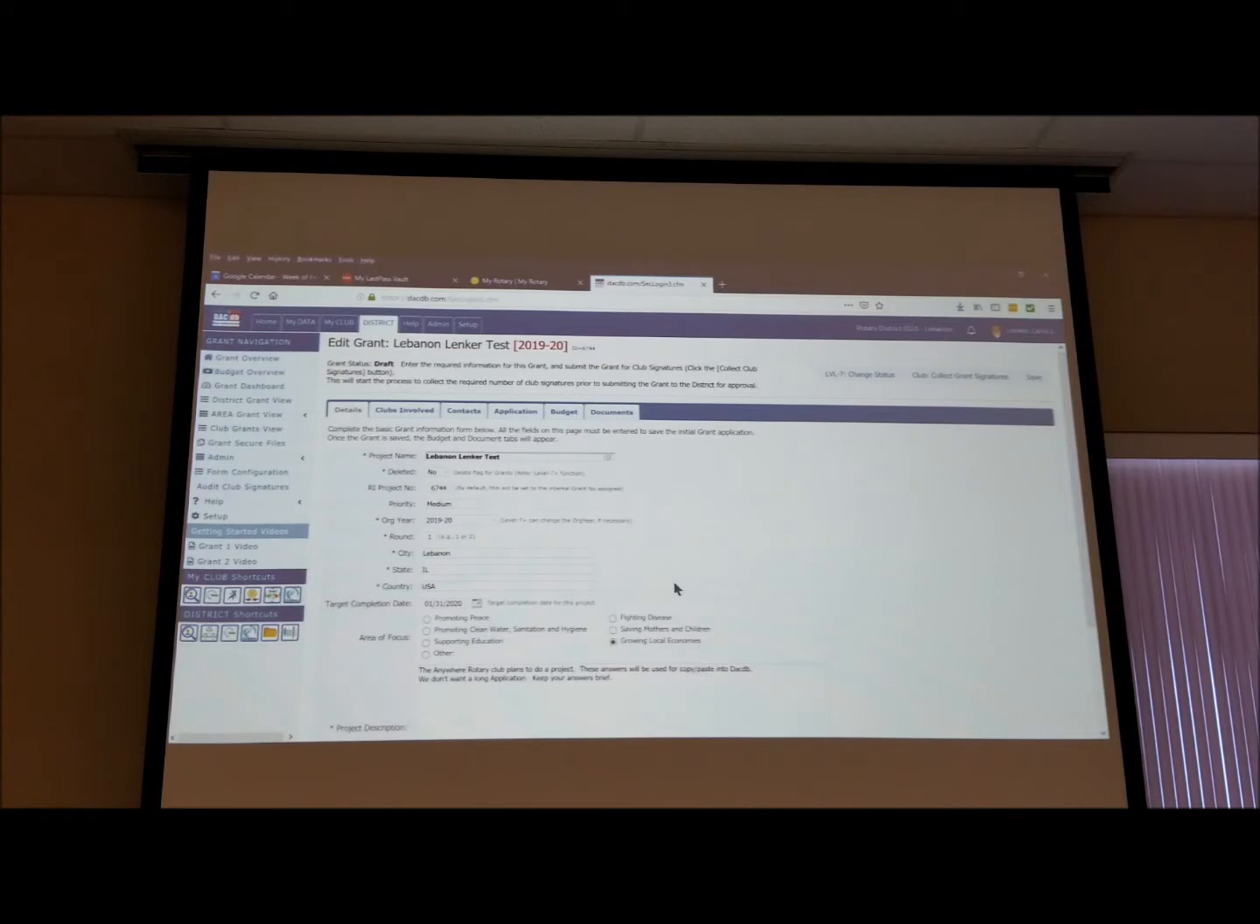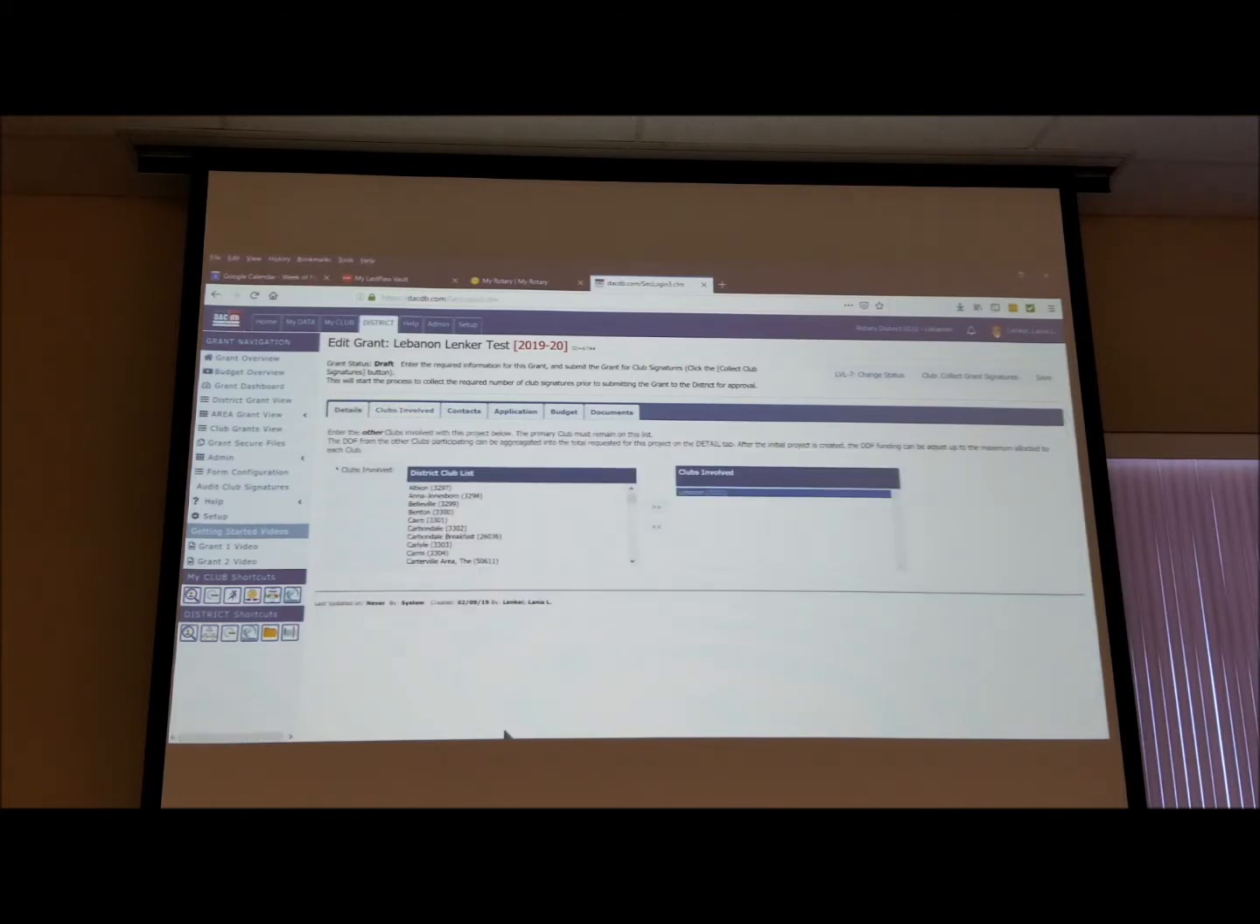The designers of DAC-DB did a really great job of organizing the grants module. And we are literally going to go from left to right across those tabs, and just keep marching tab by tab by tab. We are now done with the details tab. I'm going to move over to clubs involved. Guess what? It knows I belong to Lebanon. It already has Lebanon in the box. I don't have to go hunting for it.